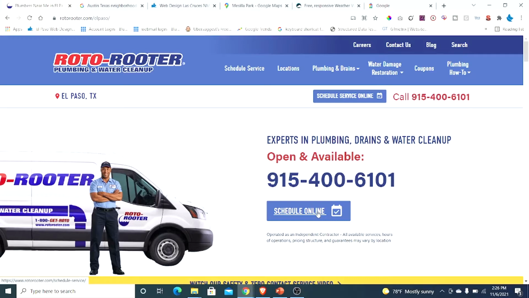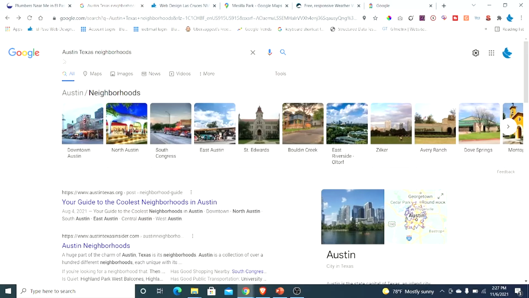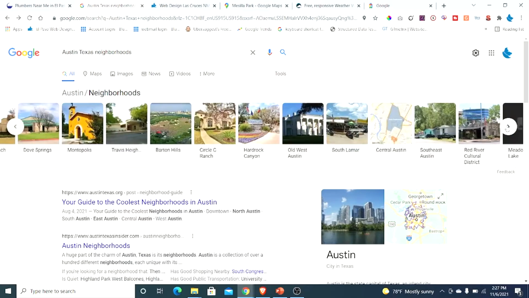The next thing you want to have, especially if you don't have a physical presence in that city, is to have neighborhoods. You want to list all the neighborhoods you service at your location, whatever city it is. You do this by going to your Google browser and you search for neighborhoods and that location. So I search for Austin, Texas neighborhoods in Google, and here's the result. This is a Google result. It lists all the neighborhoods in that city.